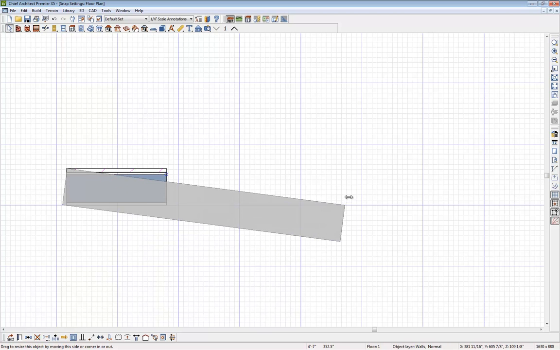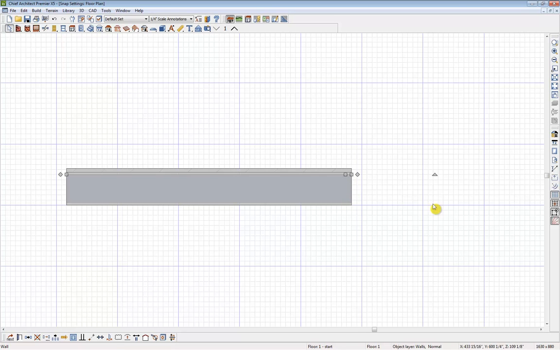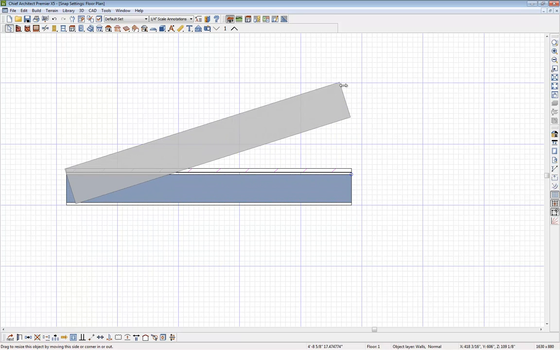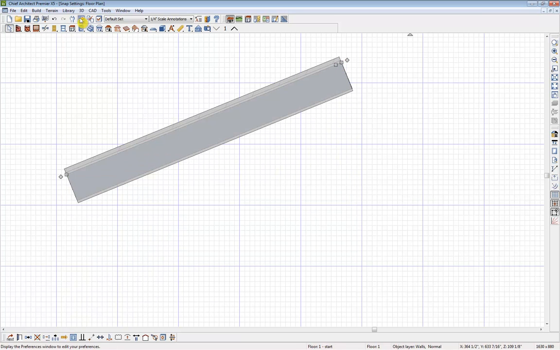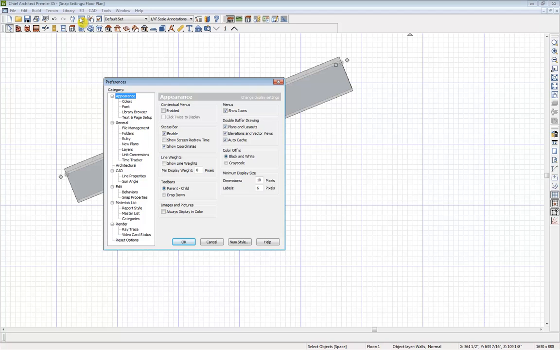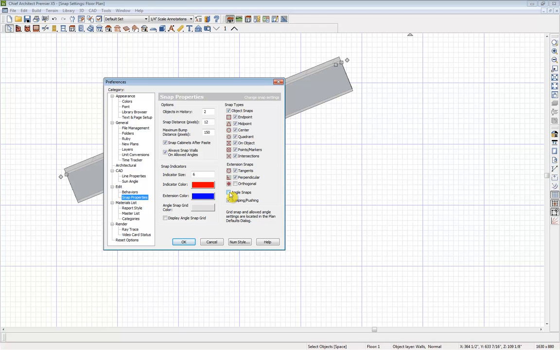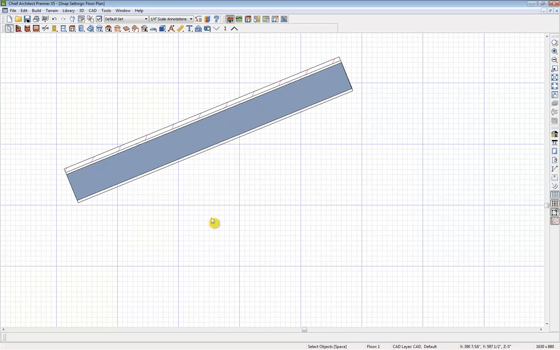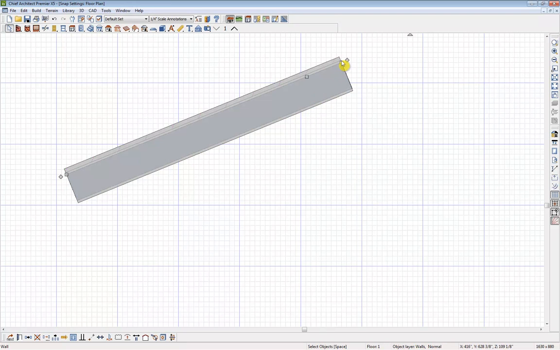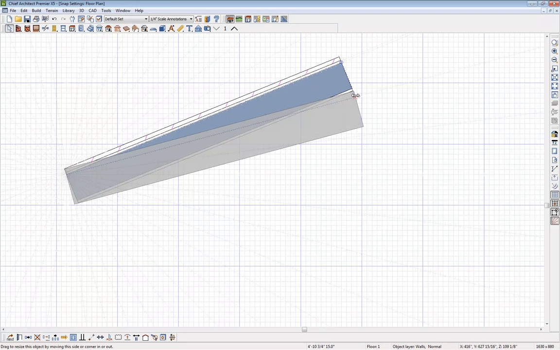So let's just put that back up to 0. And with a quick toggle off of the angle snap, now we can move that freely. We also have additional angle snap controls in our preferences. So through our preferences, under our Edit and Snap properties, we can toggle that angle snap on or off right here. So we'll turn that back on. And we can also specify display angle snap grid. So now when I select that wall and move it, we'll have a grid.